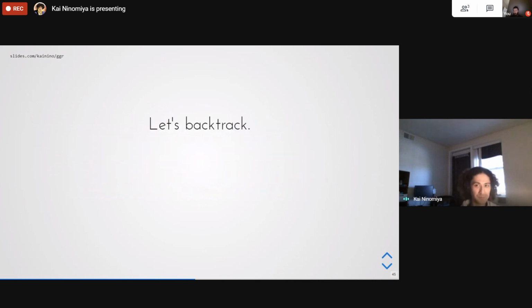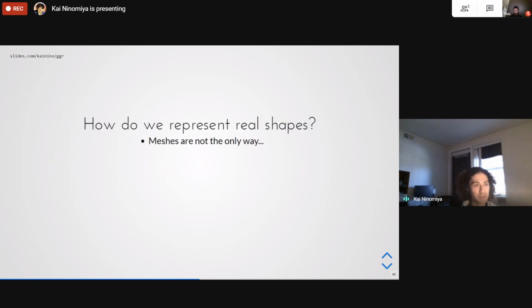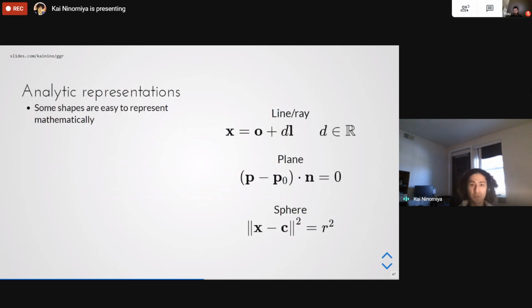So let's backtrack to how we represent real shapes. Meshes are not the only way to represent shapes in 3D mathematically or virtually. We can also use analytic representations. Some shapes are easy to represent mathematically. Lines, planes, spheres, we can look at these definitions. They're very small. Lines can be defined parametrically. Planes and spheres can be defined by some equation that's true for every point inside of that plane or inside of that sphere.